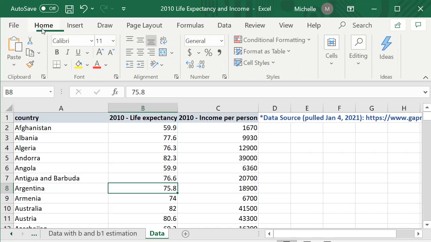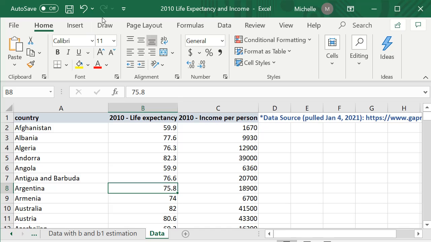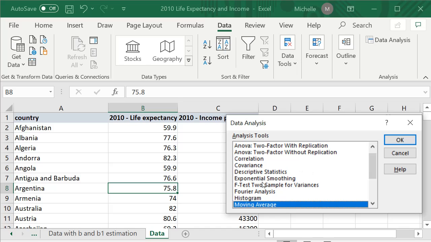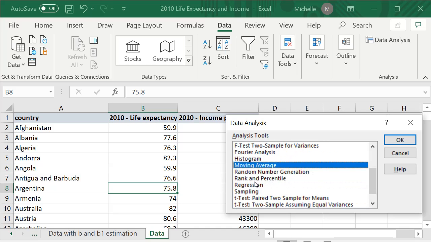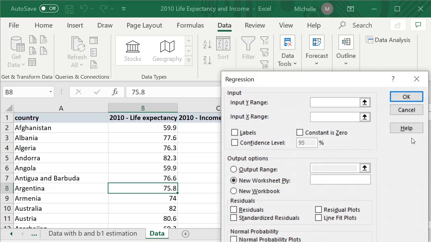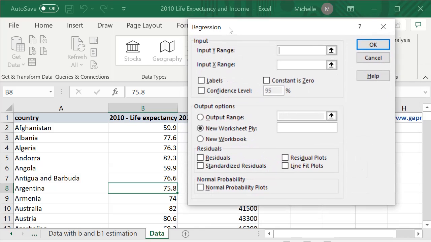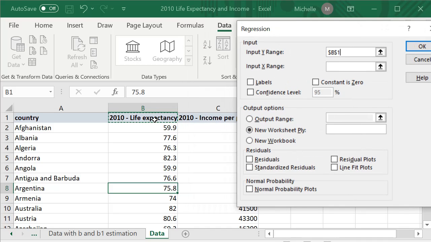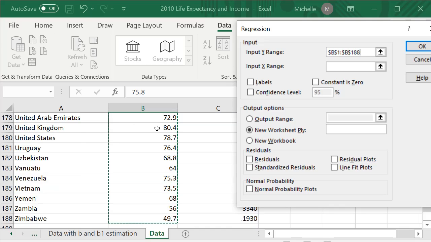All right, so if I'm up here in the home bar, I need to make sure I go over to where it says data and go to my data analysis toolpack and scroll to where I see regression, press OK. The Y variable here, the Y range is going to be my life expectancy. So I'm going to click on that label. I'm going to press Control Shift down, and that'll highlight all of my data.